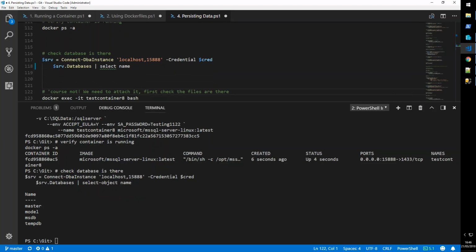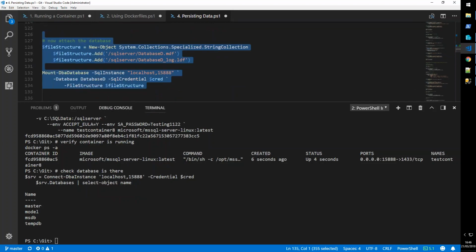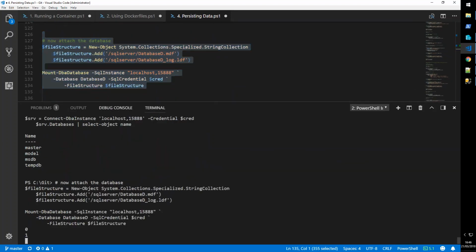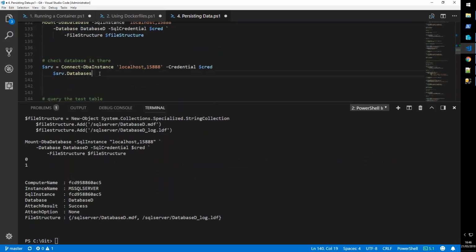Okay, so my database isn't there, but of course I haven't actually attached the files. So I'm just going to skip over this one. I'm going to use a DBA tools command again to mount my database into my SQL instance. That looks pretty good. Let's go back and see if my database is there.